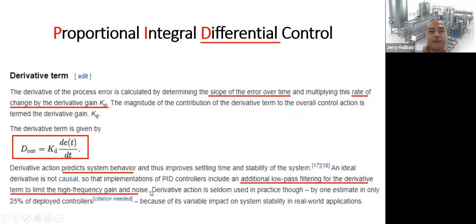But anyway, then the derivative. So what is the derivative? The derivative is the rate of change of the error, and it is also interpreted as the slope of the error over time. So it's the slope. Rise over run. The run is time, with respect to time. The rise is the change in error.